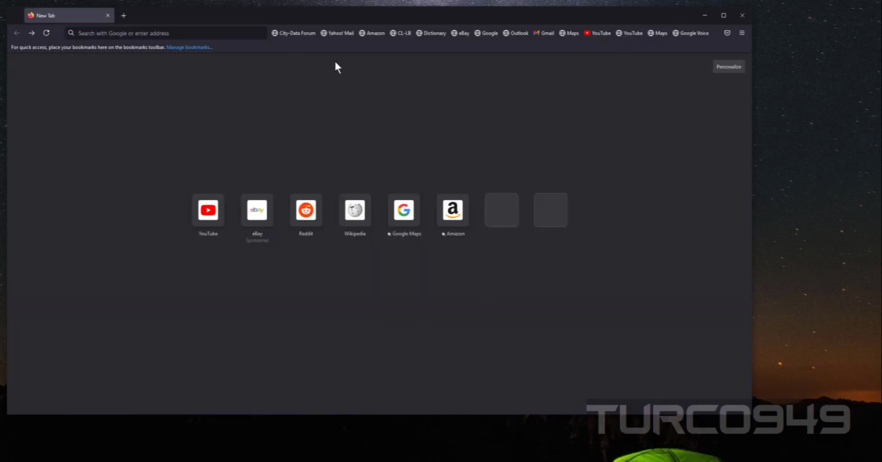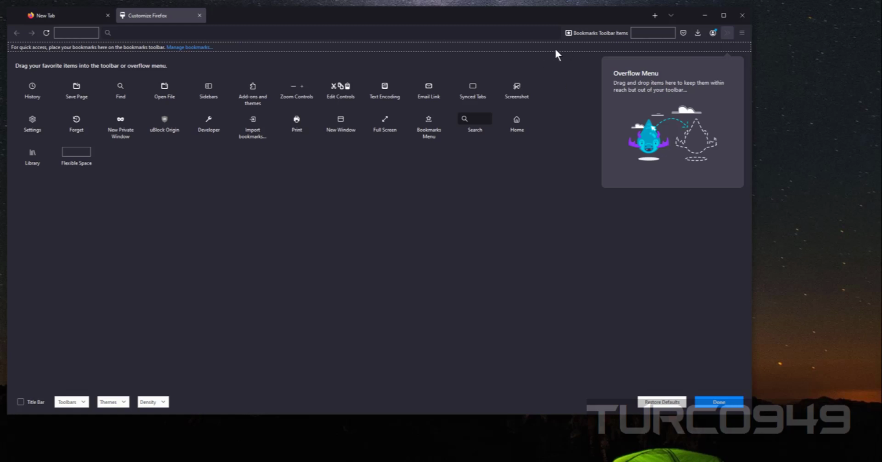Let's put them on the right side and then see how it looks. Click on done. Okay, I think I want to have the bookmarks on the left side. The right side didn't really work for me. So let's go back, no problem.